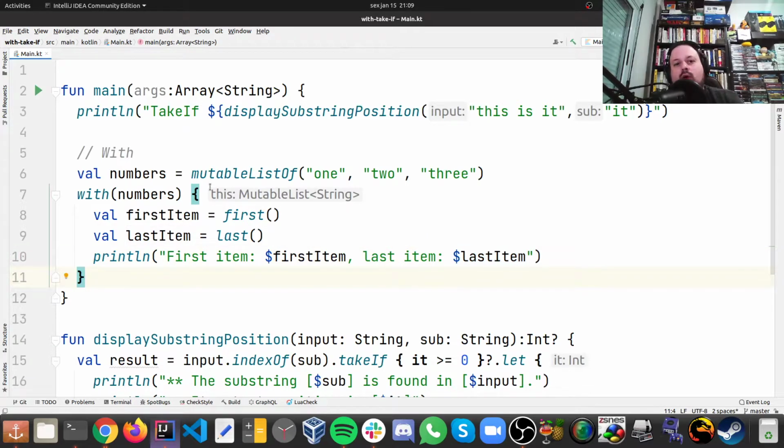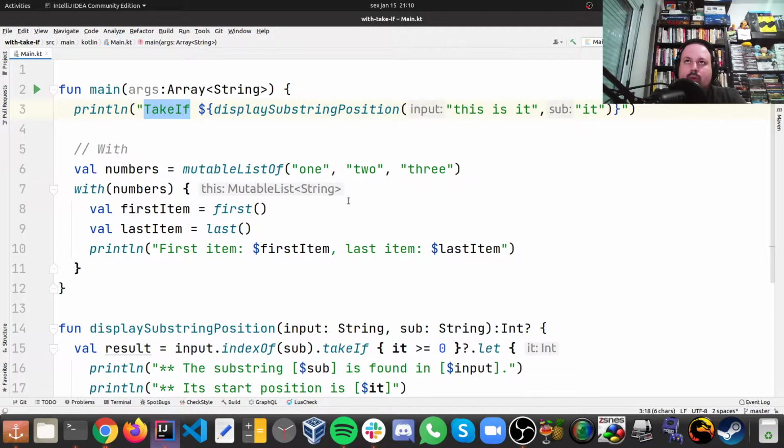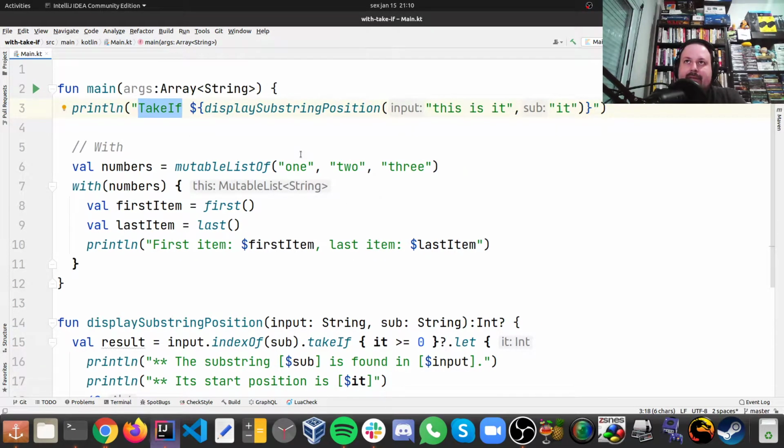Now let's look at a more interesting example. Let's take a look at takeIf and let, and I also want to explain another thing about Kotlin's philosophy, which I think is pretty cool. Here I'm going to print the word takeIf, and after that we're going to call a function called displaySubstringPosition. For that function we're going to pass two strings, one called this is it, and the other one called it. This will return something to me and it will be printed right here.